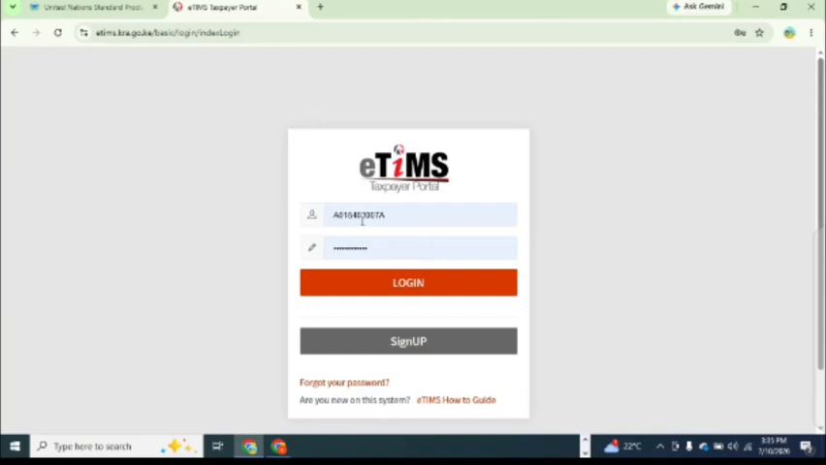Just use your KRA password, that is the individual PIN in case you are an individual, or the PIN of the company in case you are registering an item for the company, and then the password, and then log in if you already have an account. If you don't have an account, you are supposed to sign up first, create an account and onboard that business. So just log in.